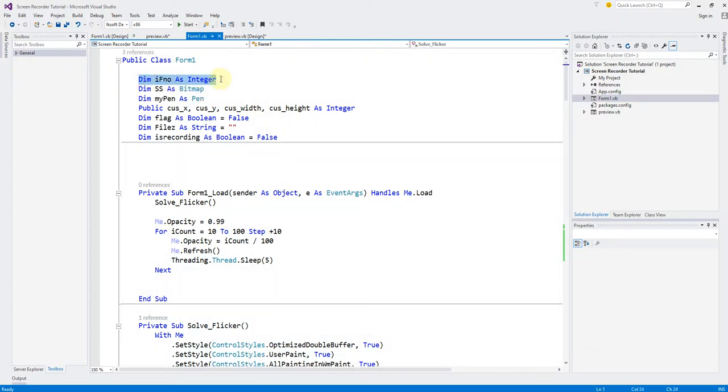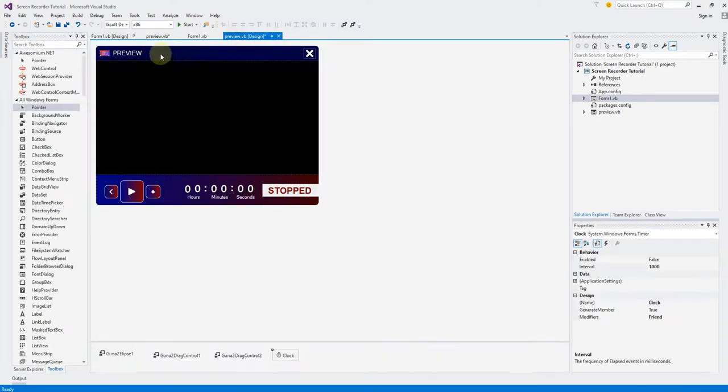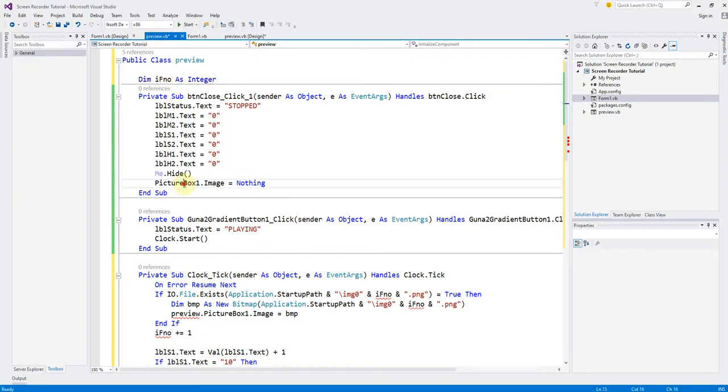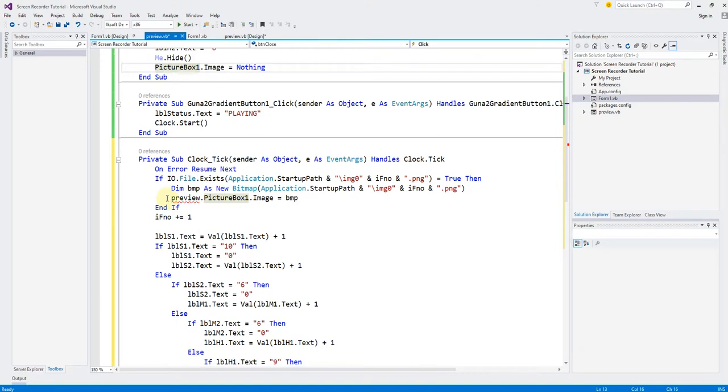So this info, let's copy this info, come to the preview, paste it right here. So now this info is fixed, and now we have to remove this preview guy. So now this picture box is going to do the whole thing.